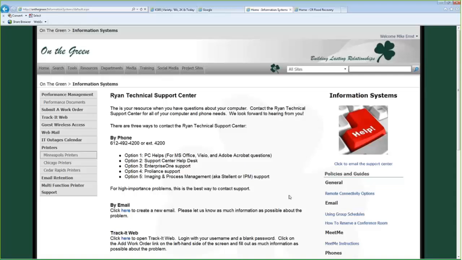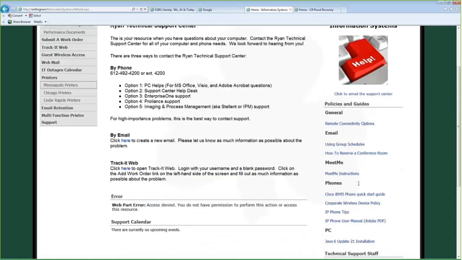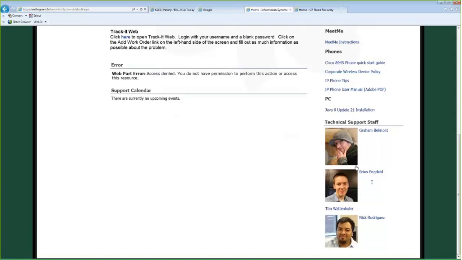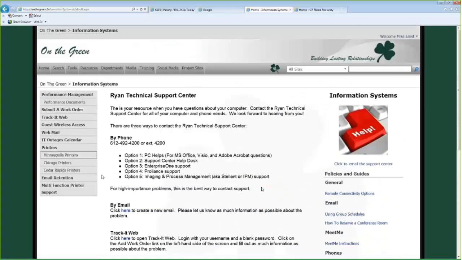And what else am I missing? Oh, here's the things I'm missing. Down here on the right-hand side, they have a lot of policies and guides, but some of them are instructions too, and specifically meet me numbers. If you're trying to set up an audio conference, this will walk you through how to set that up and contact IS to do that. And if you want to see what everybody looks like, the people you're talking to on the other side of the phone, this is it. So quite the pictures.